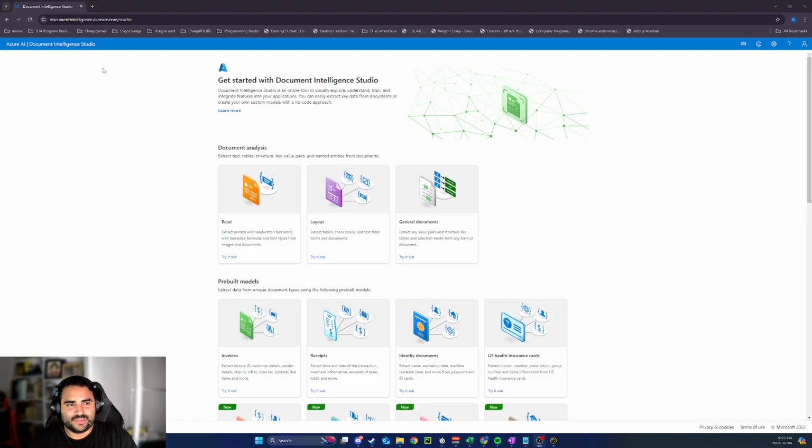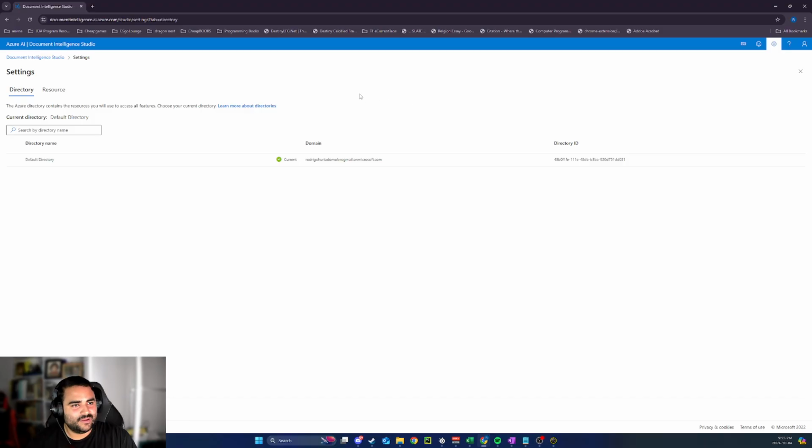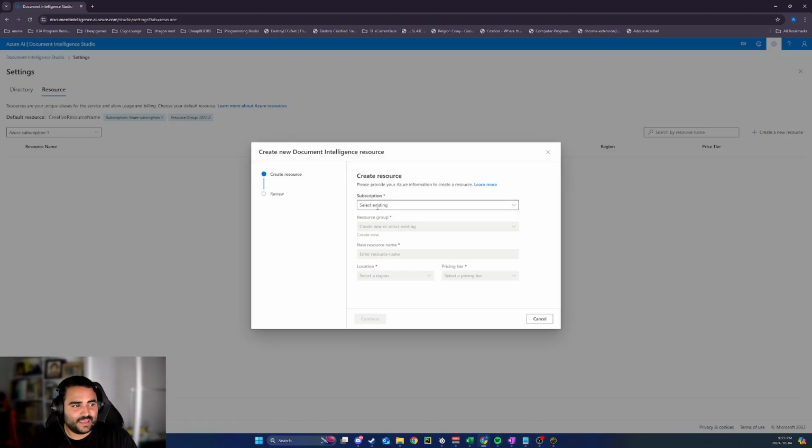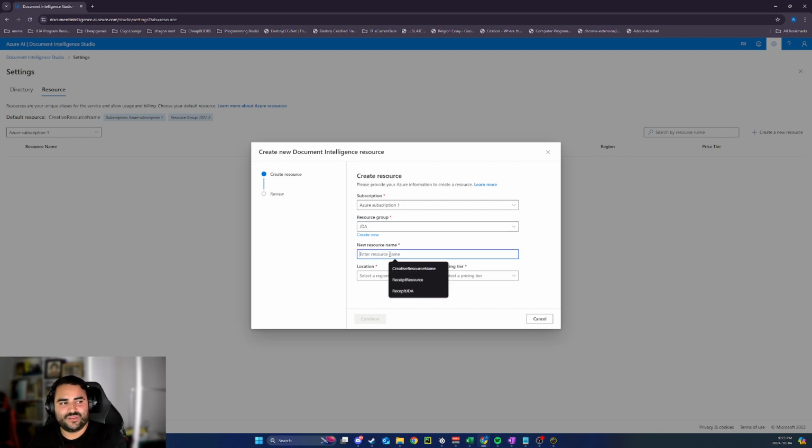So we will first navigate to Document Intelligence Studio under AI Azure, and we're gonna select the settings cog on the far right side. We're gonna click resource under settings, and on the far right side again, we're gonna click create new resource. Then we're gonna select the subscription, Azure subscription 1, the resource group, which I already made, GDA1 or GDA, and then we're gonna enter a new resource name.